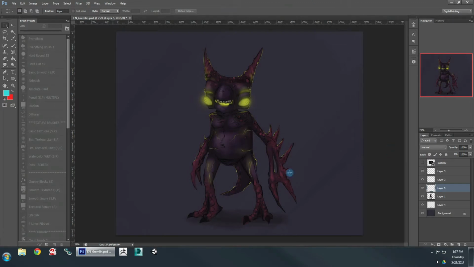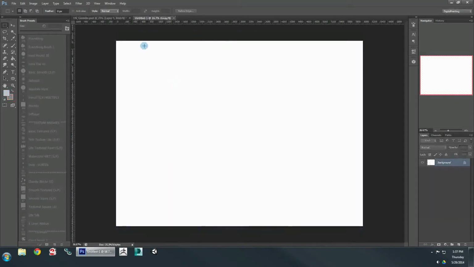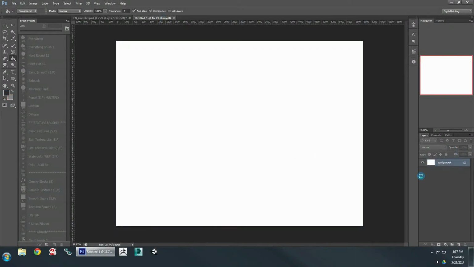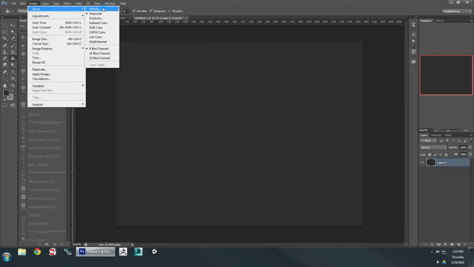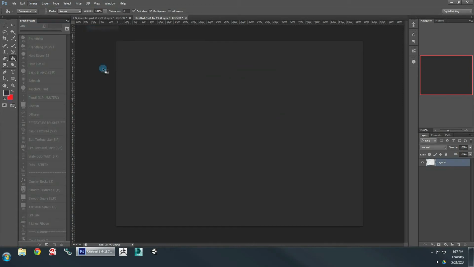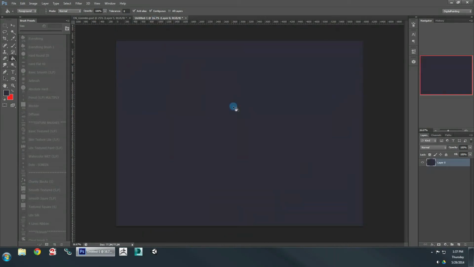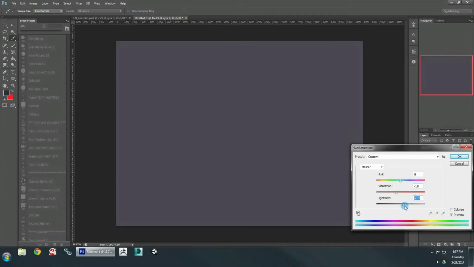So this is our concept art, and I'm going to go ahead and create a new document, and I'm going to make it, we'll say, 6,000 by 4,500. And I'm going to fill it with the same base color. I like to have some kind of background color that isn't black and white, just because I find black and white a little off-putting for my eyes personally. I feel like it desaturates things.